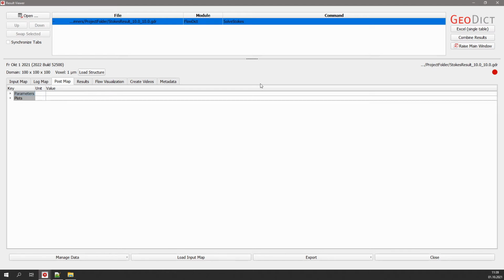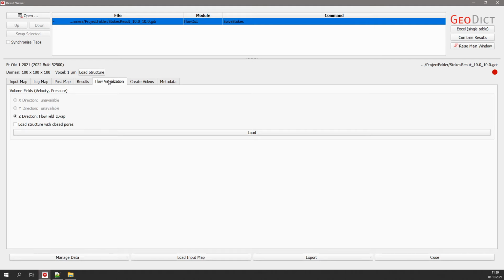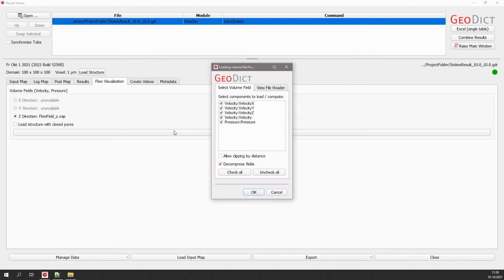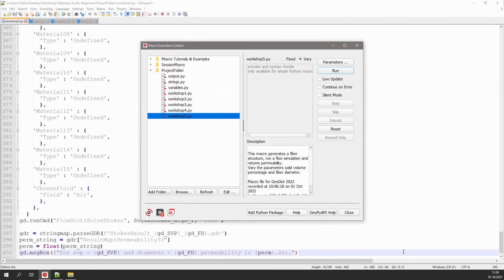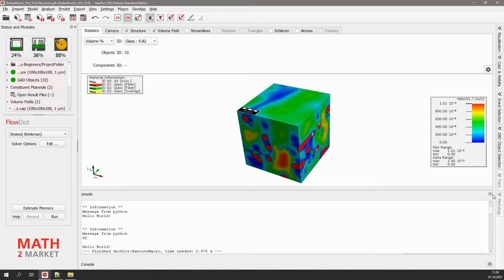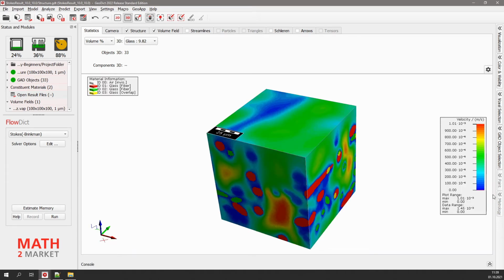Now in the last step, we also want to visualize our results and save nice images from our workshop macro. Therefore, we load one of the FlowDict result files again and move to the Flow Visualization tab. Here, click Load, and in the opening dialog, click OK. GeoDict collapsed the console again, so we have more space for visualization. We can see now the flow field and the structure.